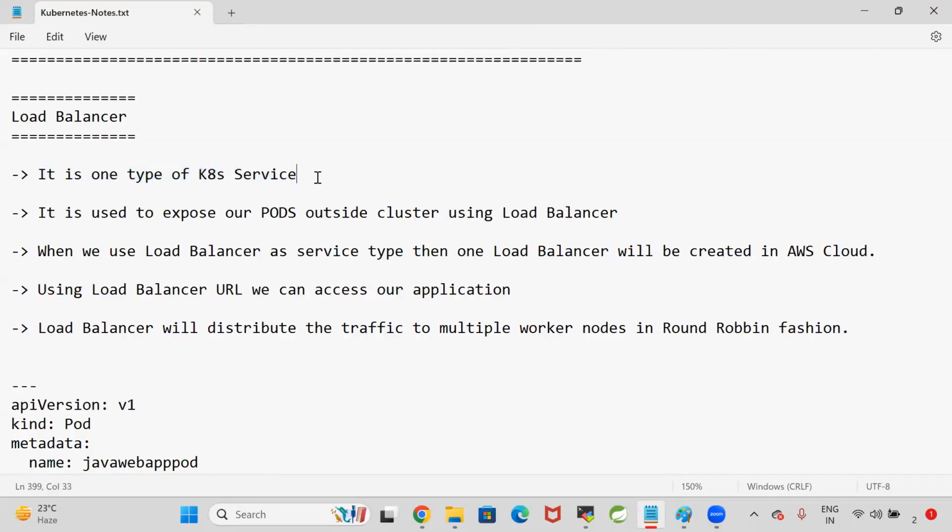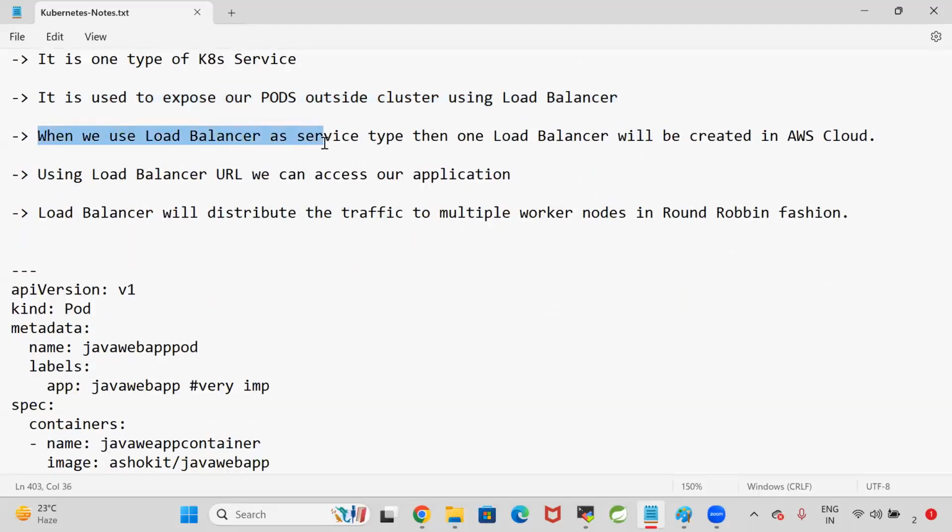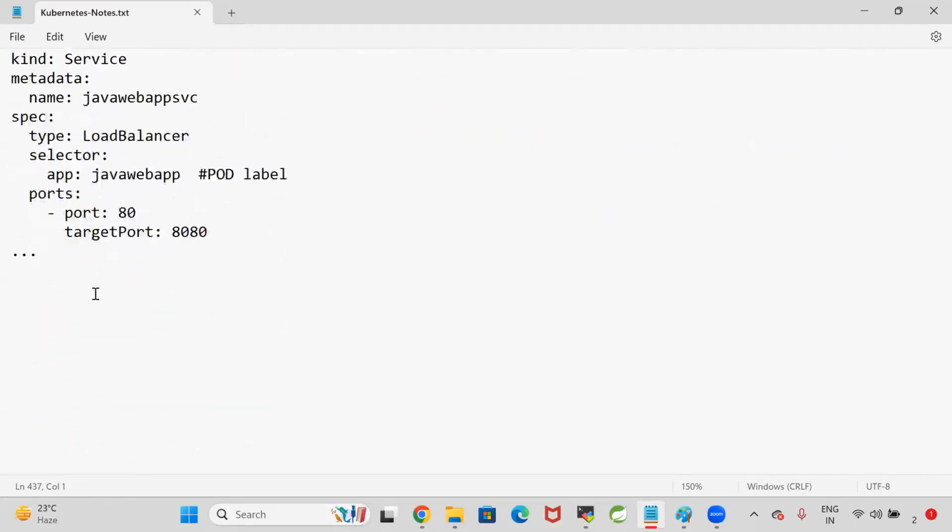What is load balancer? It is one type of Kubernetes service. It is used to expose our pods outside the cluster using load balancer. When we use load balancer as service type, then one load balancer will be created in the AWS cloud. Using load balancer URL, we can access our application. Now, before going to create the deployment, let us delete everything. kubectl delete all --all. Then kubectl apply -f, and here we give the manifest YML file as input.